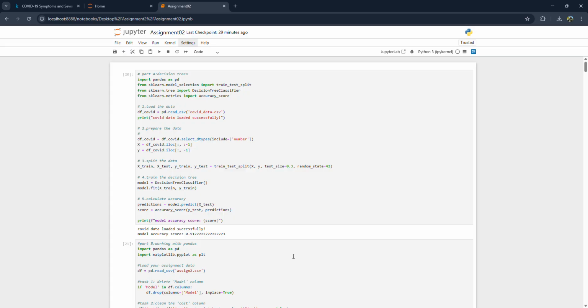This is my video presentation for Assignment 2 covering decision trees and data analysis with pandas. I will start with part A. Here is block 1 we have.